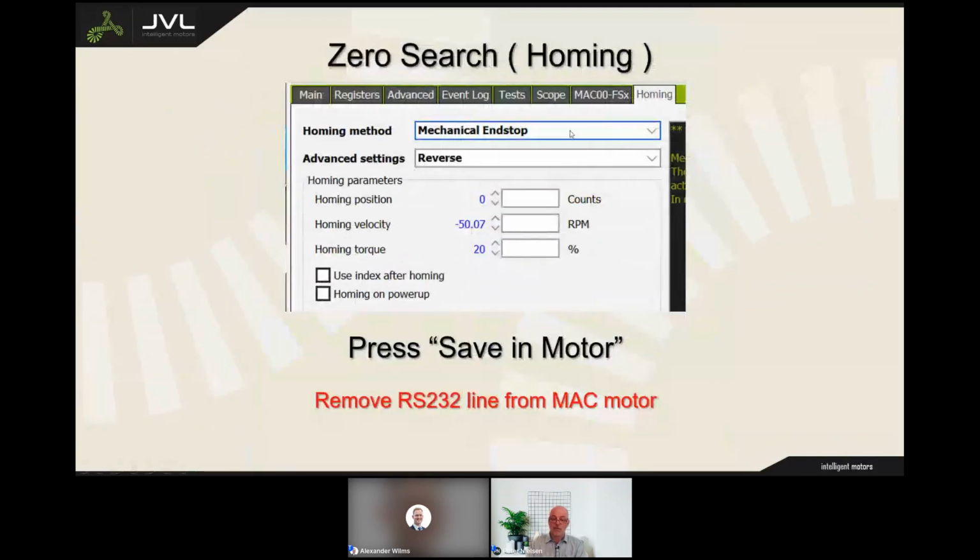If you go to the homing tab, zero search, and now it's made in this way, we have this homing tab, and you can select here mechanical end stop, or it could be sensors. And you define if it should go in positive direction or reverse direction. Then you can set up the velocity and maybe also the torque for the homing, so you can see when it stops, and some offset as well. And when you set up all this and you have set up the DMX information, then you press save in motor, and then the motor is ready for running.